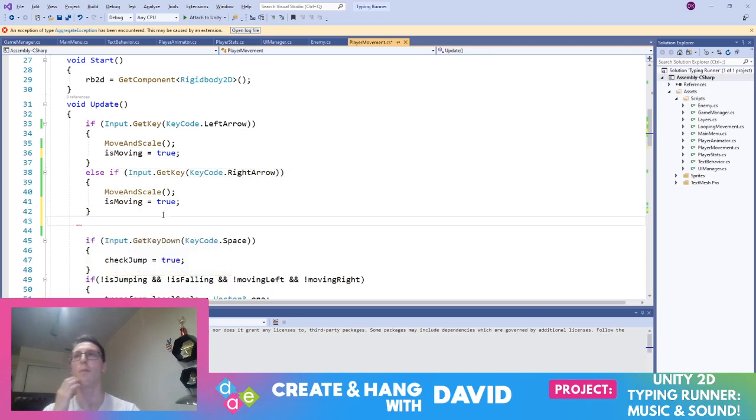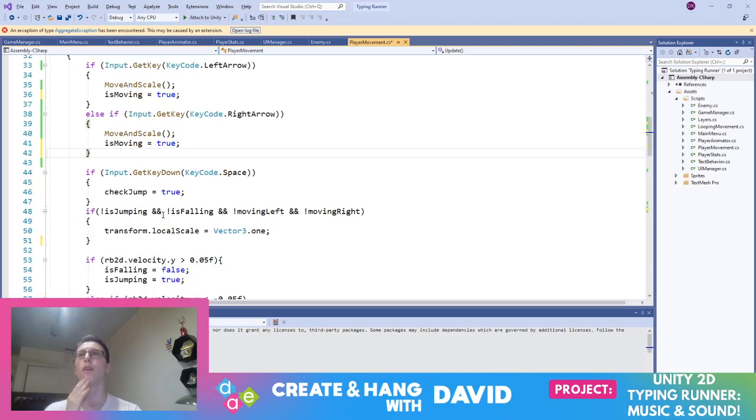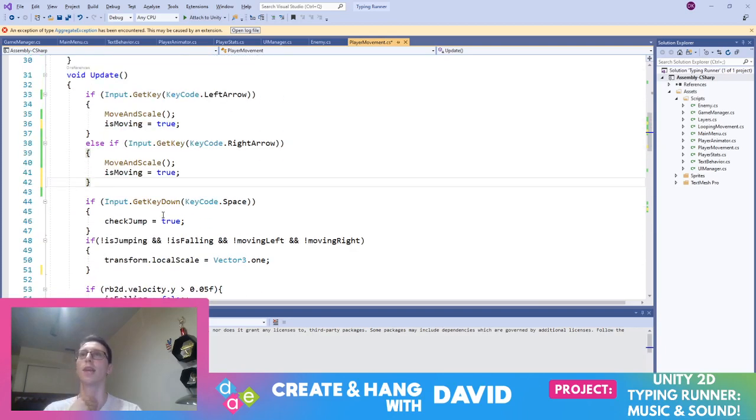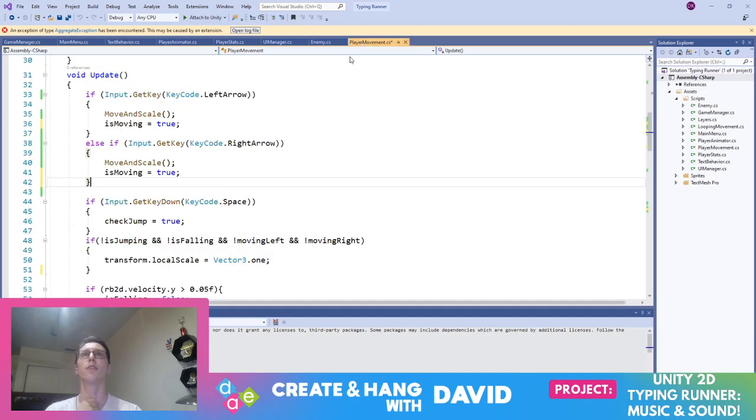Well, at what point are we not moving? That's the question. When are we done moving? When is moving set to false? Because I think we have to for the animator. Let's double check that. Is moving. Okay, yeah. So eventually we have to set is moving to false.